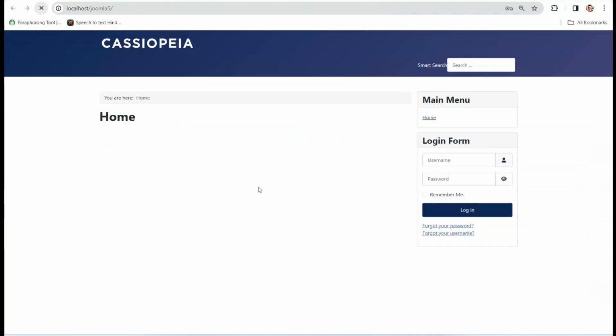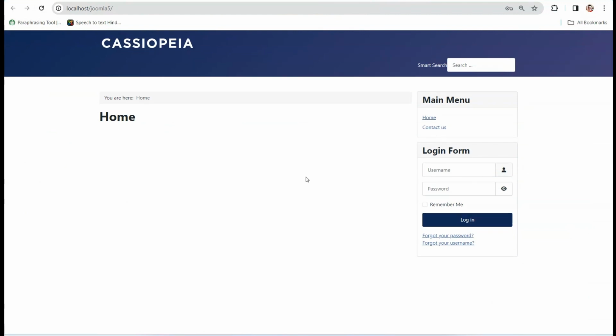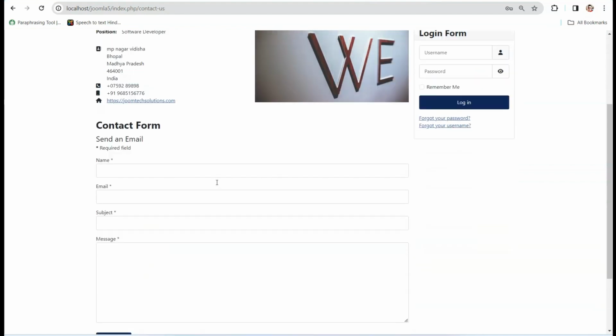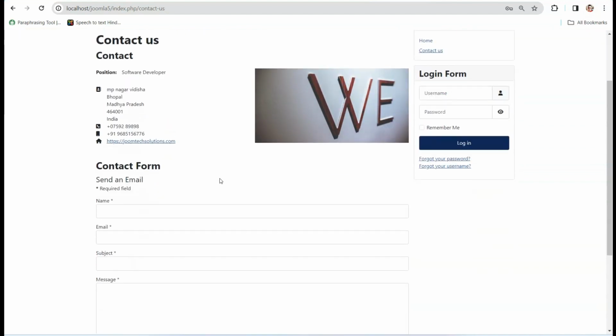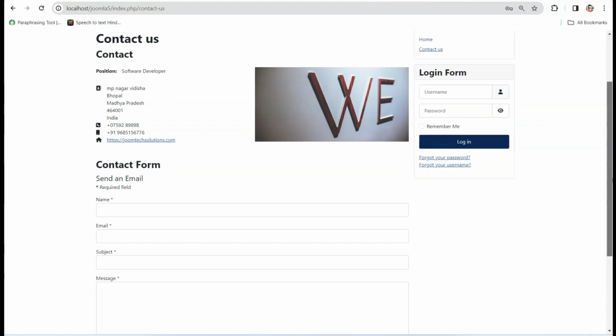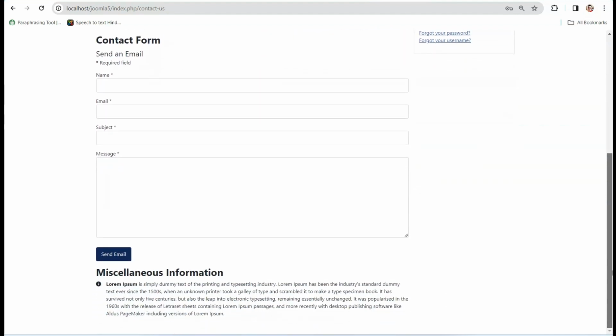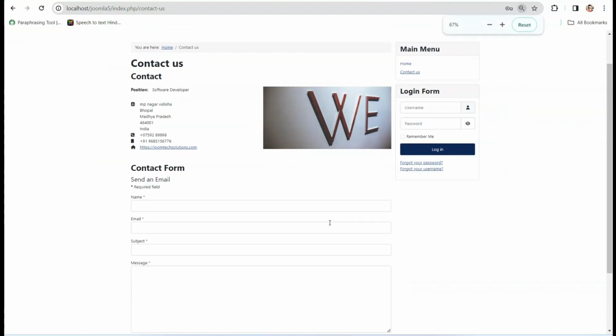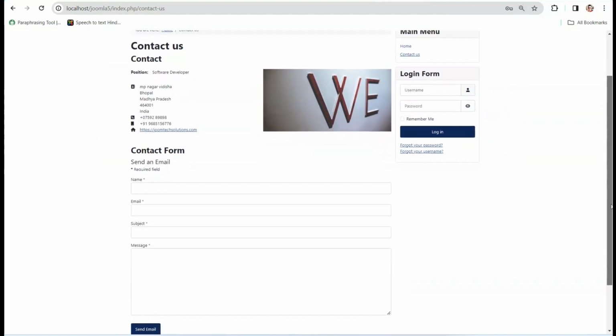Let's reload the website. You can see a new Contact Us menu has been added. Click on it. You can see at the top place contact information is showing, and below that the contact form is displaying. Finally, we have created a professional Contact Us form in Joomla 5. You can try. If you have any problem, please comment below. I will try to help you.